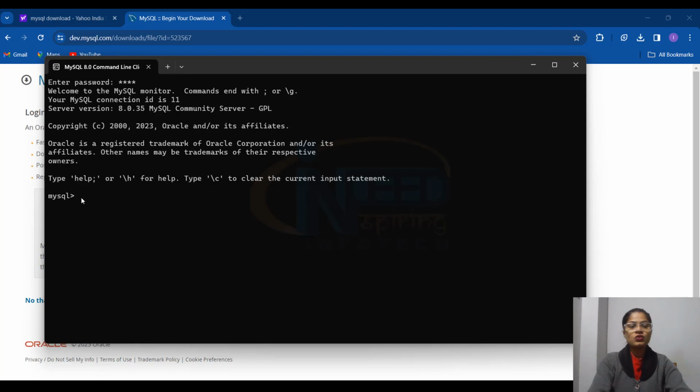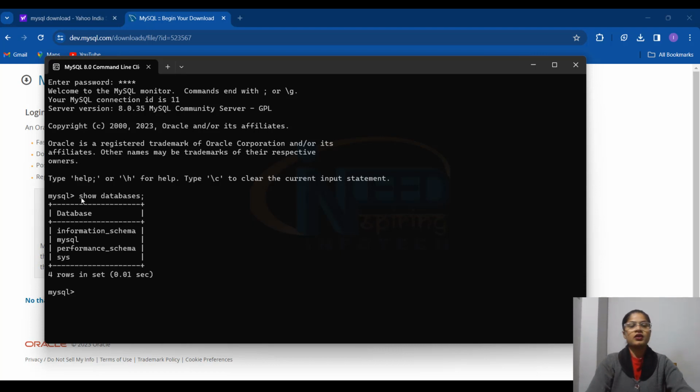Now I'll see what my database has. MySQL has certain things. If I had downloaded packages like samples and documentation, they would have shown up. I'll write show databases. It has information_schema, mysql, performance_schema, and sys.